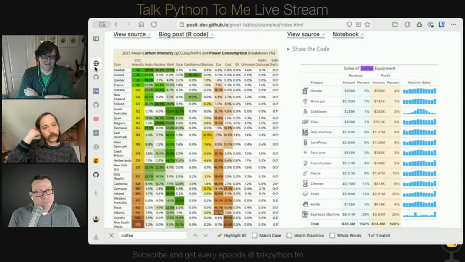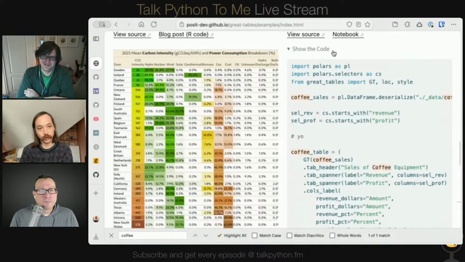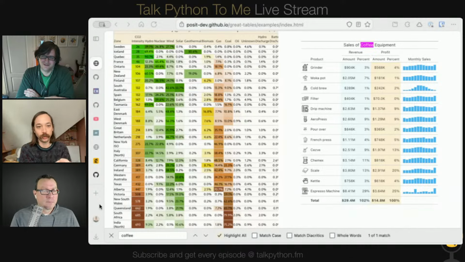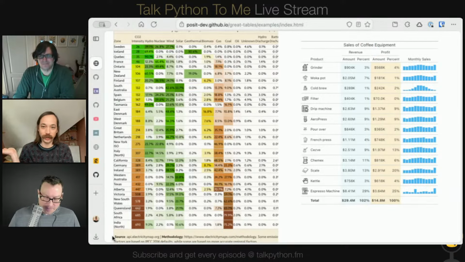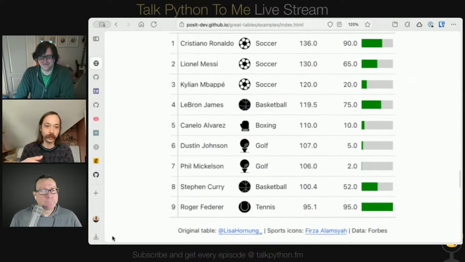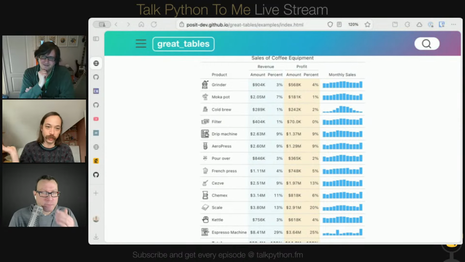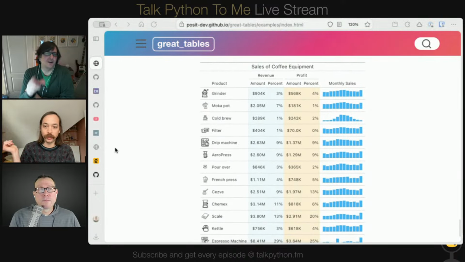Yeah. And I will say this coffee table example that Marco pointed out. The coffee table example, for people listening, is an example table we created where every row is a coffee device. The idea is this table is for a fictional coffee device shop, and every row is a coffee device. Then there are columns like, how many did we sell? How much profit did we make? And then there's a column of little bar charts that show the monthly sales broken down. And try hovering over one of those bars. Yeah, and if you hover over the bars.